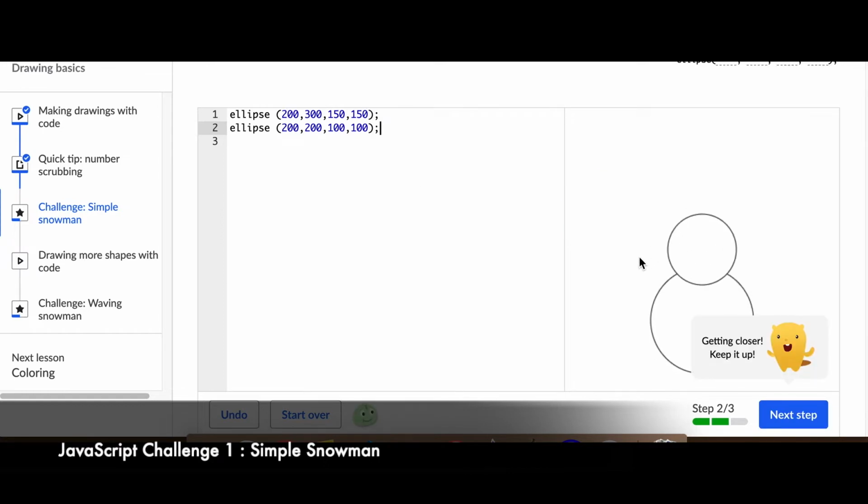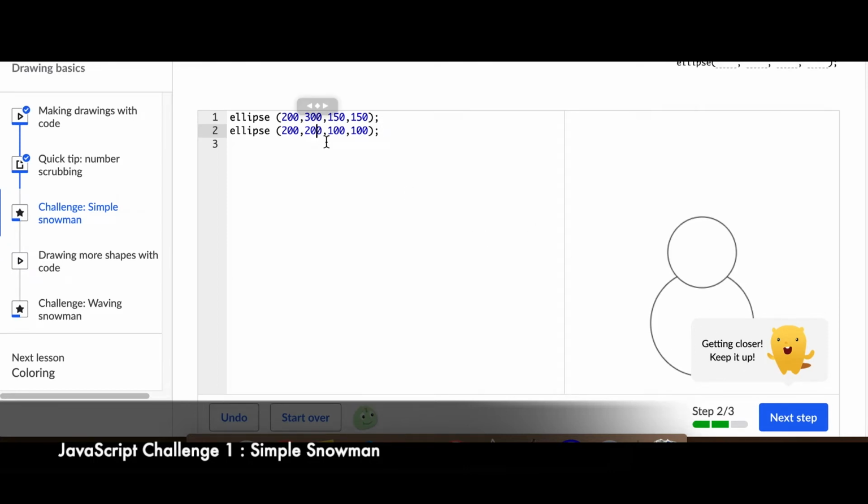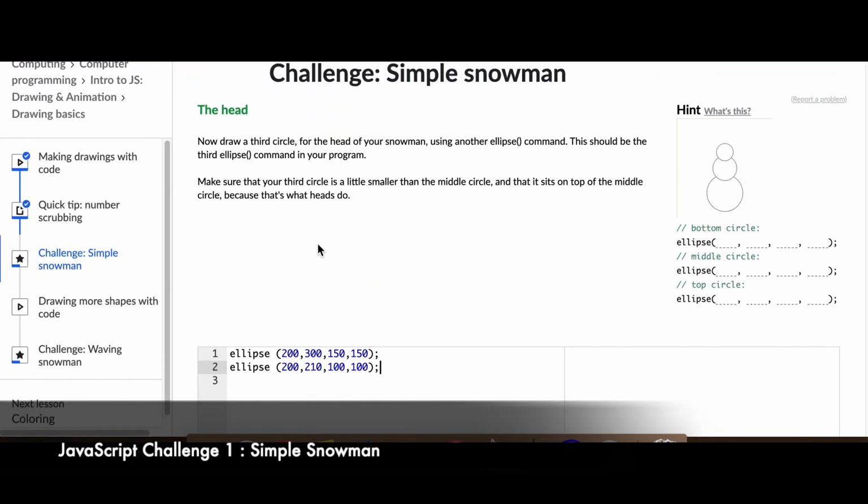This is what we have. So we're almost done. Again, we can play with the numbers, just like here. As you see, it can move the location. And next step, the head. Now draw a third circle, just like here, for the head of the snowman using another ellipse command. This should be the third ellipse command in your program. Make sure that your third circle is a little smaller than the middle circle.